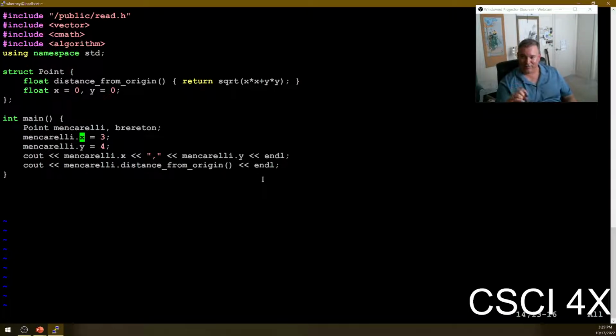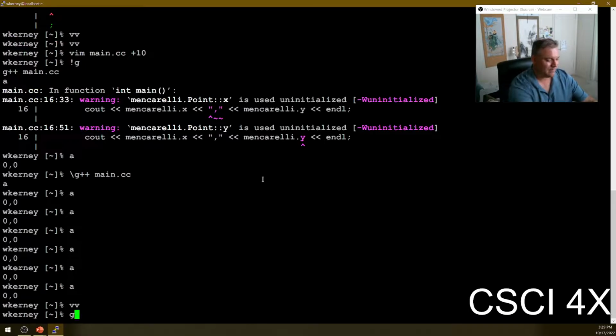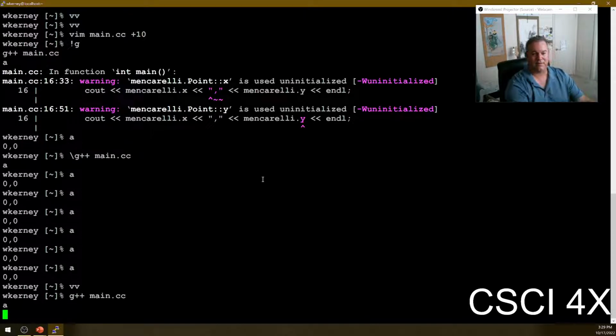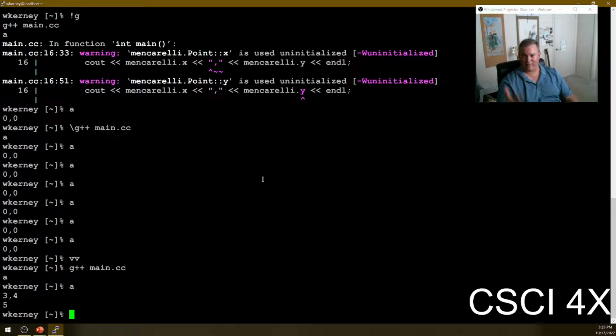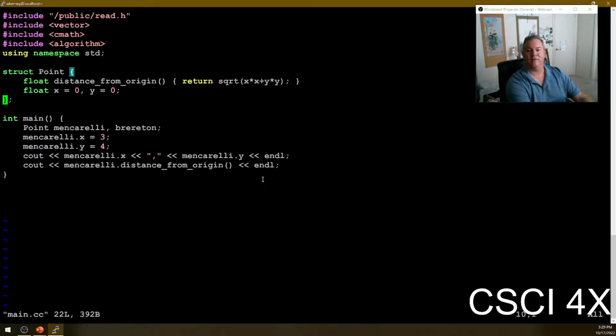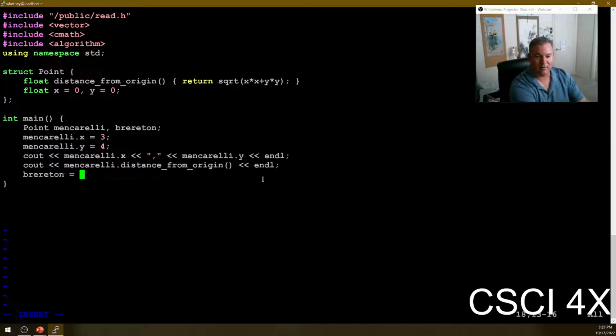Yeah, it'll be 5, hopefully. And there we go. Yeah, so we got 5 is the answer. Okay. So we can do the same thing for Brereton. So Brereton, he's going to be 10 units east, and he's going to be 10 units north.